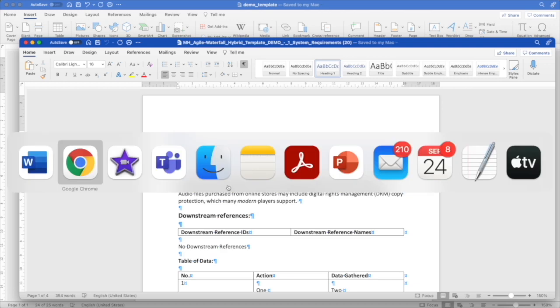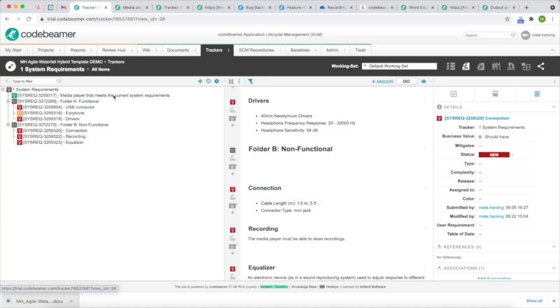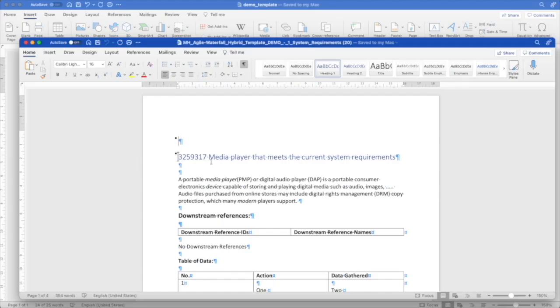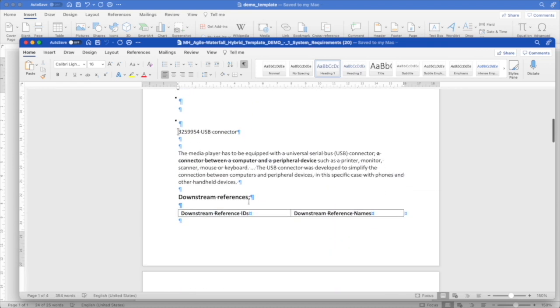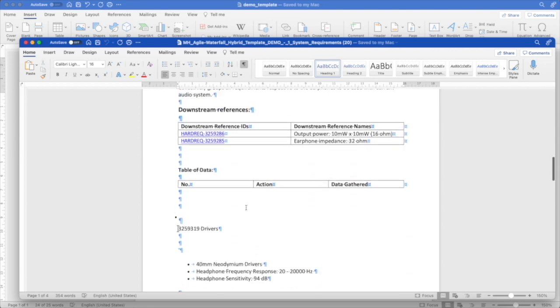First work item, as you will see, has not been organized into any folder, so it stands on its own. All good. Then we have folder A, and we have the work items that belong in folder A.